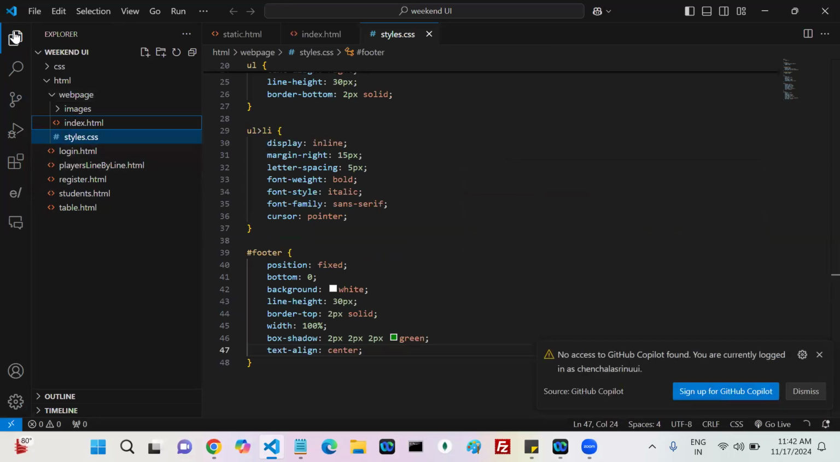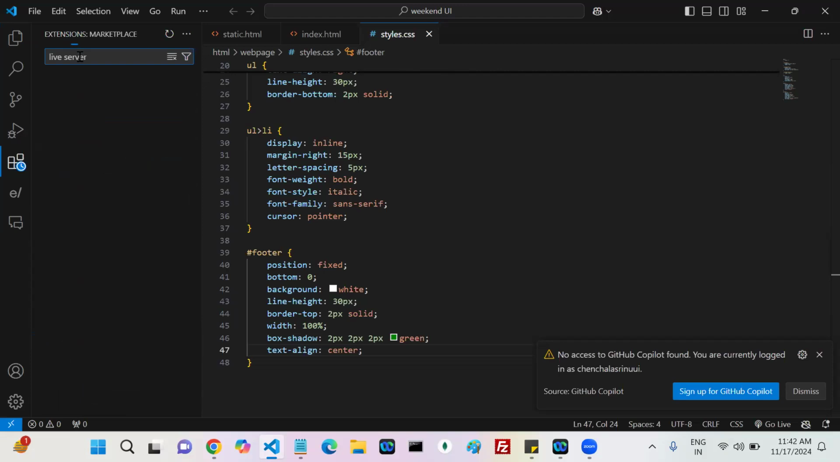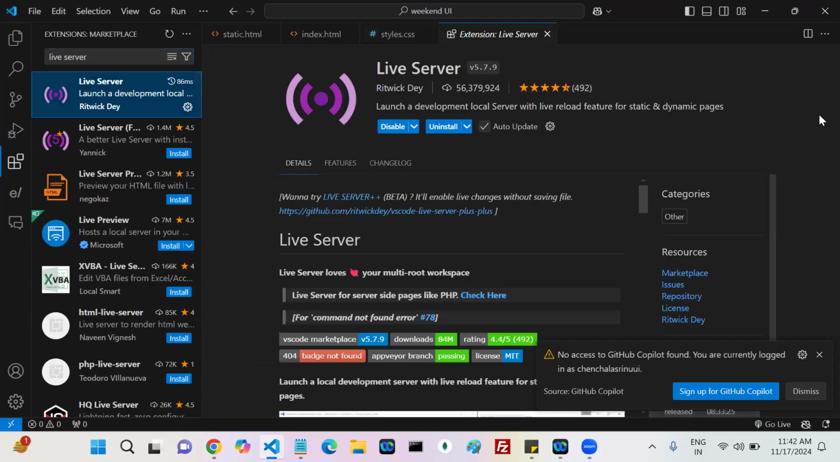So in your VS Code, can you do one thing? Go to the extension section. Here, just type live server. This is the extension you can install in your VS Code. I already installed it; that is the reason it is showing the uninstall button. If you have not installed it, the install button will be visible for you. Just install the live server extension.